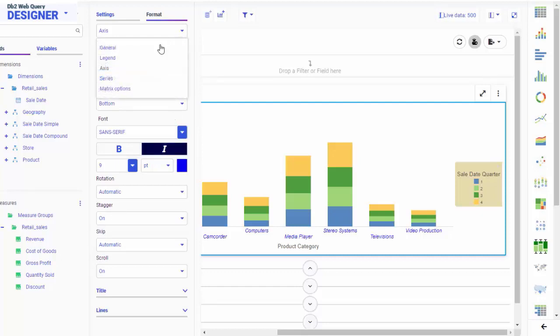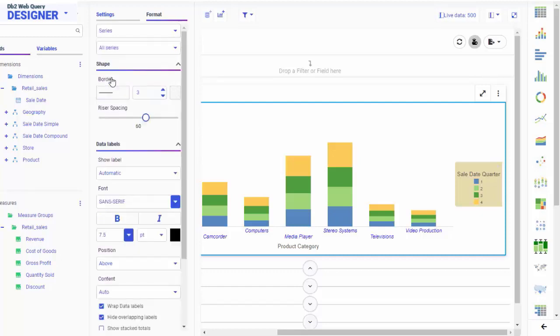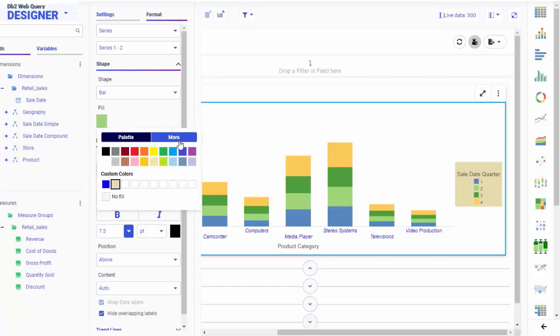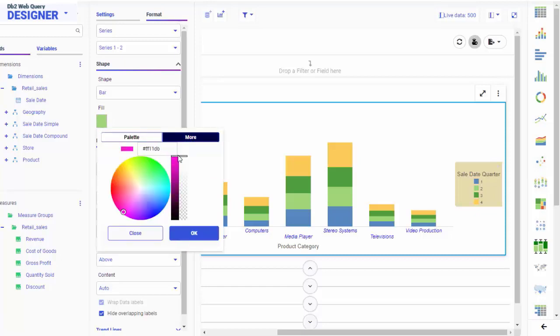You can format the series in your chart, including font formatting, display options for labels, and other options. You can even hide overlapping labels. When you select a series in a chart, you can customize it using the options on the Series tab. You access the Series tab from the Format tab.